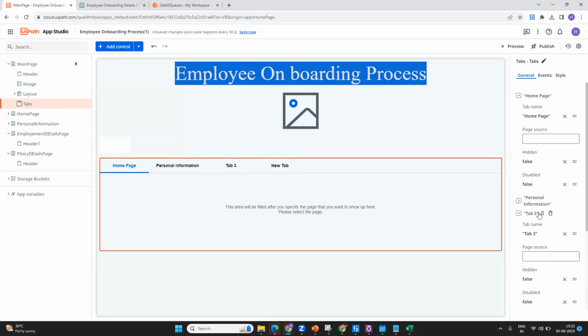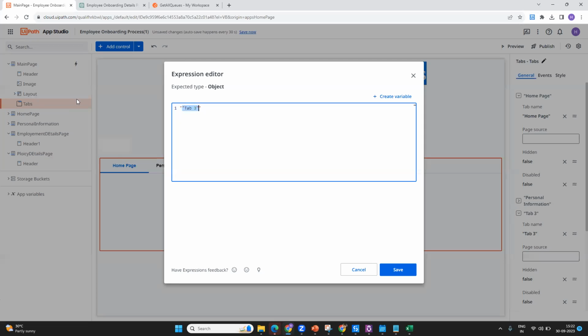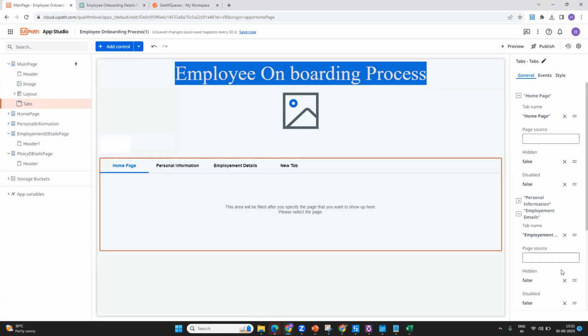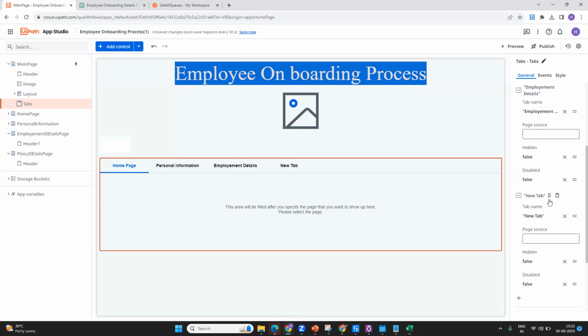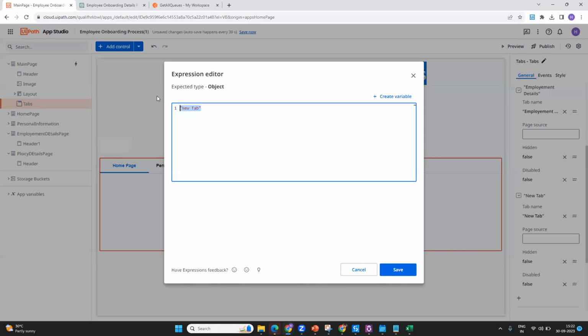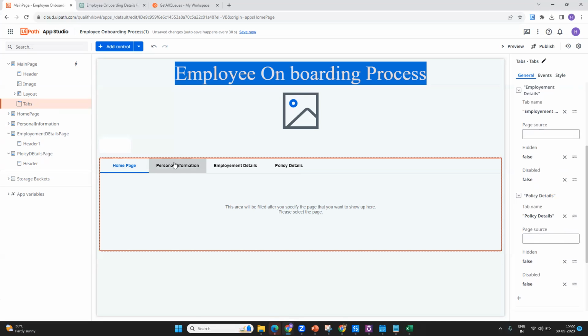Third tab is employment details page, so just edit it, employment details. Done. Then the fourth one is policy details page, policy details. Perfect. So we have renamed all the tabs as we want. And the last and final thing that we need to do is linking the pages to the tabs.